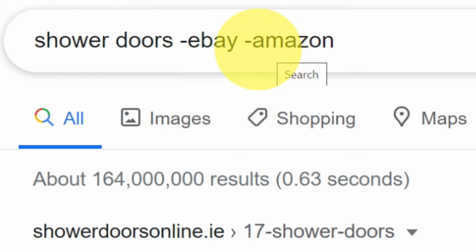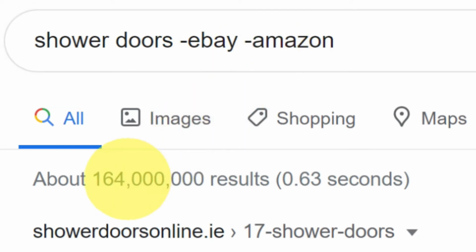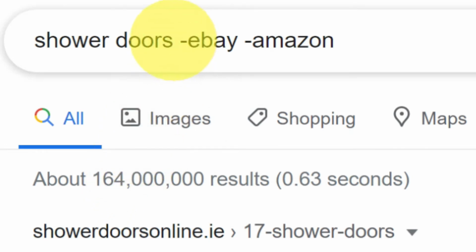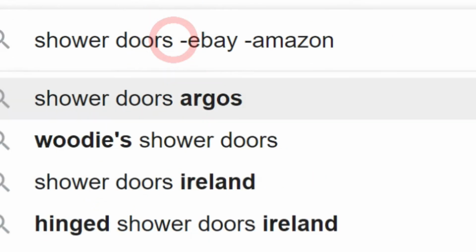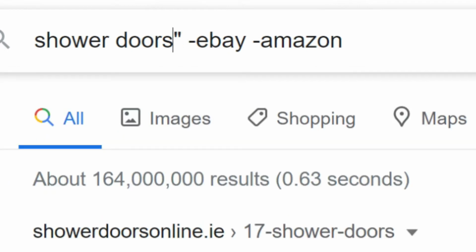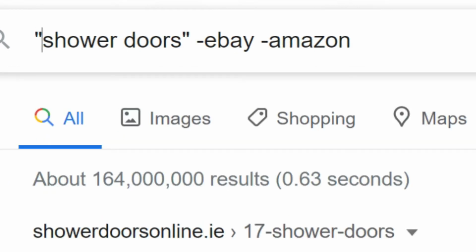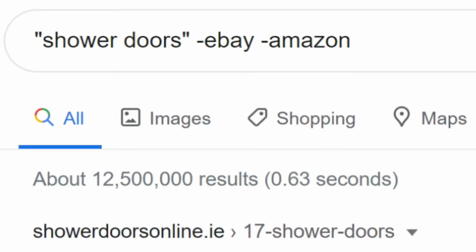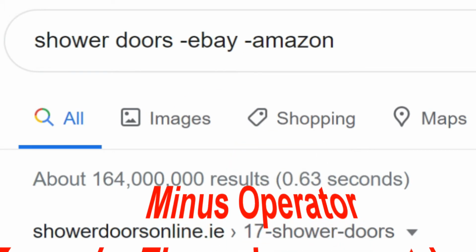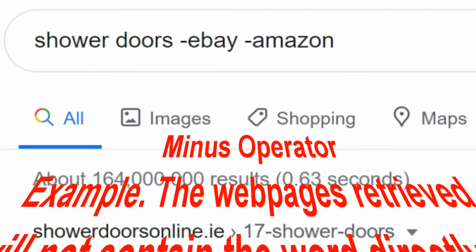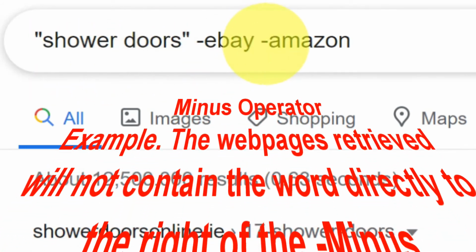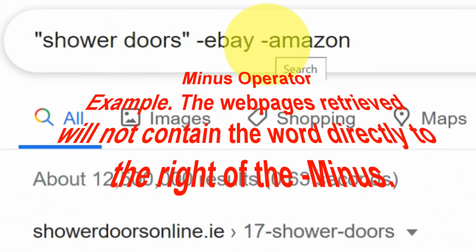Let's recap on our phrase marks. We have 164 million websites. We're looking for shower doors specifically. So if we encapsulated shower doors with phrase marks, it should be a more effective search from 164 million. Let's see, we've applied the open quote and the close quote, and now we're going to hit enter. And sure enough, we're now down to 12.5 million as opposed to 164 million. So by combining such operators, we can be quite successful.